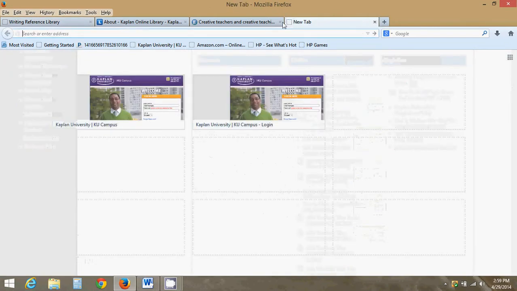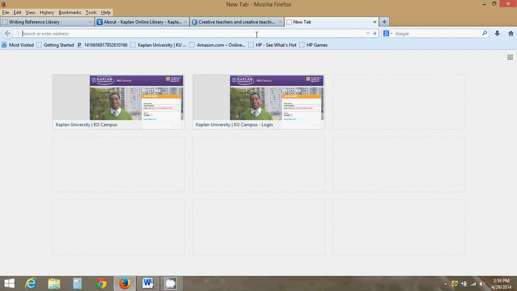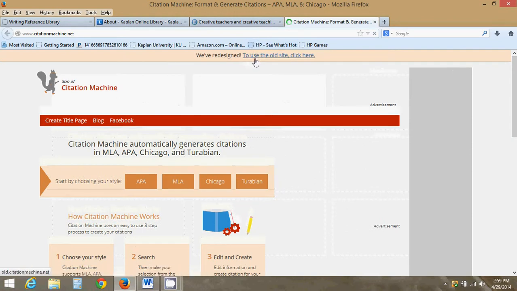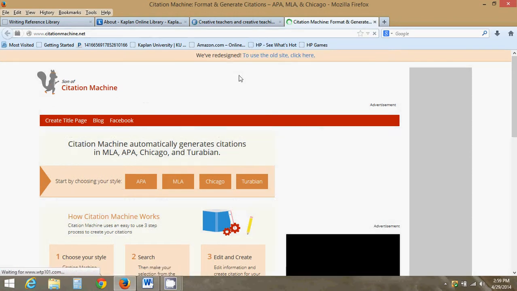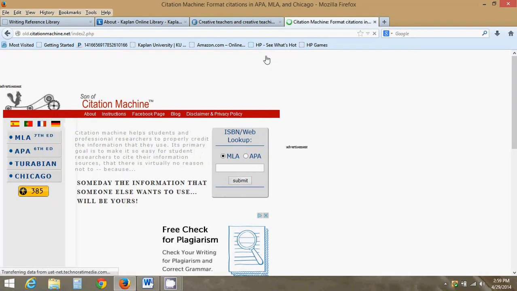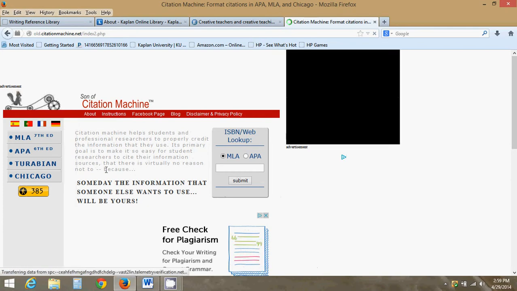And one more. This is a website that I hope that Kaplan will try to make something similar. It's called citationmachine.net. And I actually like the old site. They've revamped this a bit, and I think the old site is a little better. So I'm going to go there. The only problem is that this source has a lot of advertisements. It's a little bit annoying, but it's still very helpful. So I like to go here.